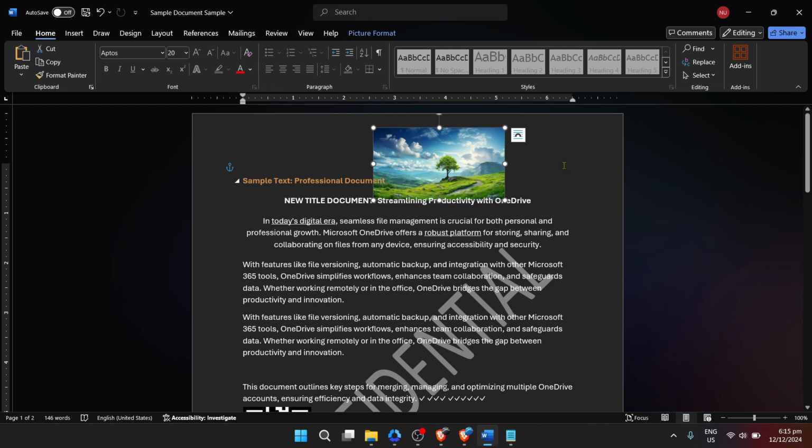Now, after selecting your preferred wrapping option, you might want to adjust the positioning of your image further. You can easily do this by clicking and dragging the image to the desired location within your document. Microsoft Word will automatically adjust the text to wrap around the image according to the wrapping option you've chosen. This process not only enhances the aesthetic appeal of your documents, but also improves readability and proper utilization of space, giving your documents a neat and organized look.